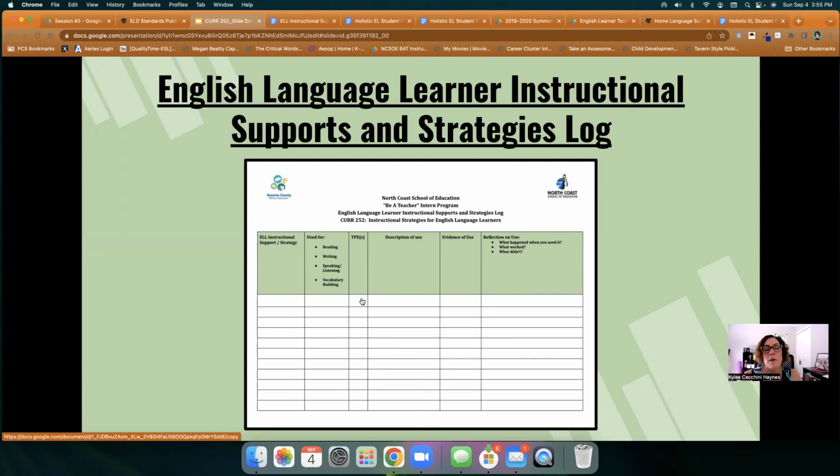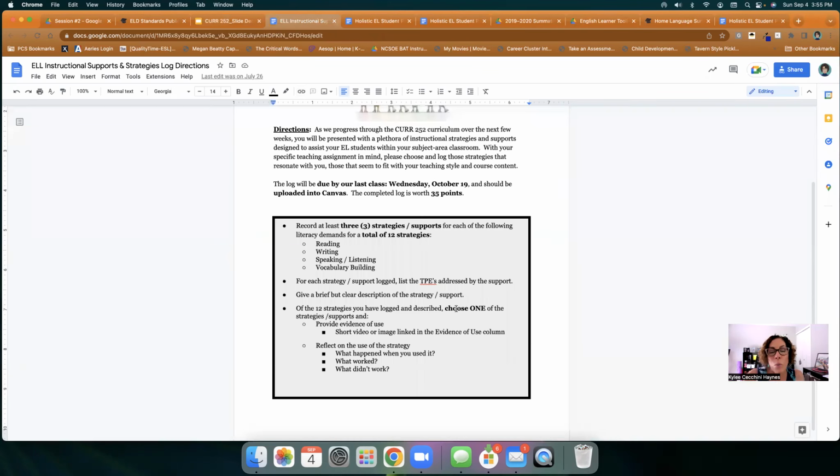Now this 1, 2, 3, 4, the 5th column, evidence of use. You are not going to do that for all of your strategies that you list. In fact, you're only going to do it for one of the strategies or supports. So of the 12 strategies you've logged and described, choose one and provide evidence of use. That's in that column, the evidence.